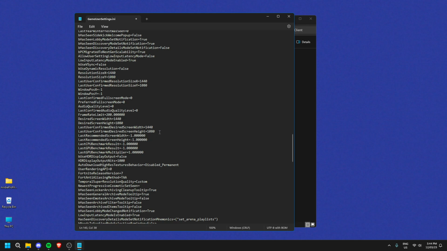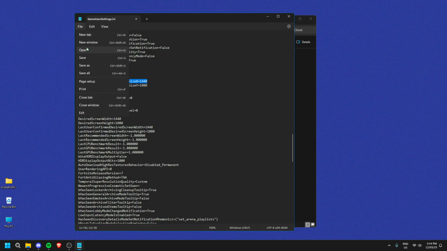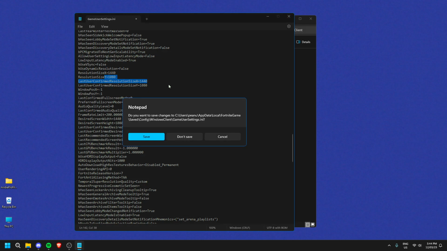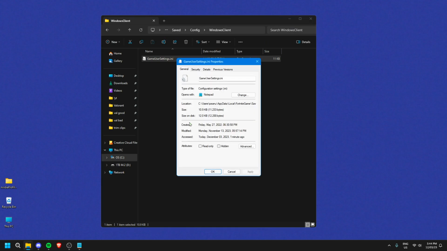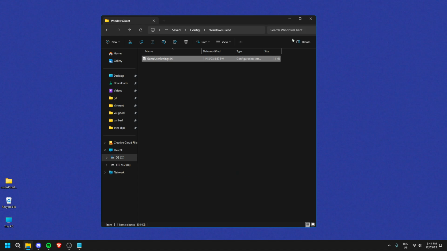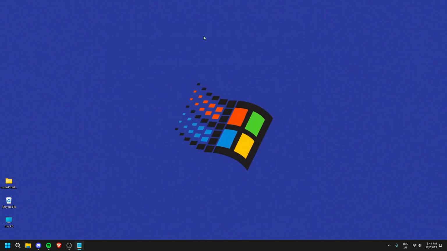And when you're done with these four, so this one, and this one, you're going to click file, save, close that, right click this again, click properties, click read only, apply. And that's all you have to do. If you ever want to change it, just do the same steps again. And you should be good to go. That's all you have to do to get stretch res.